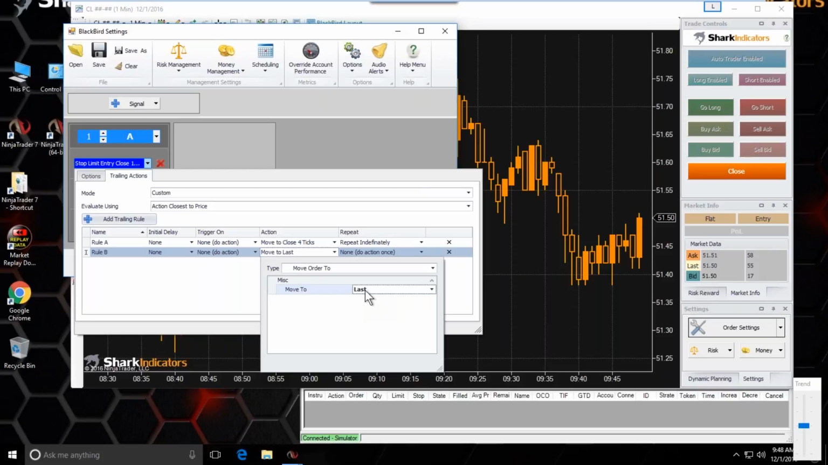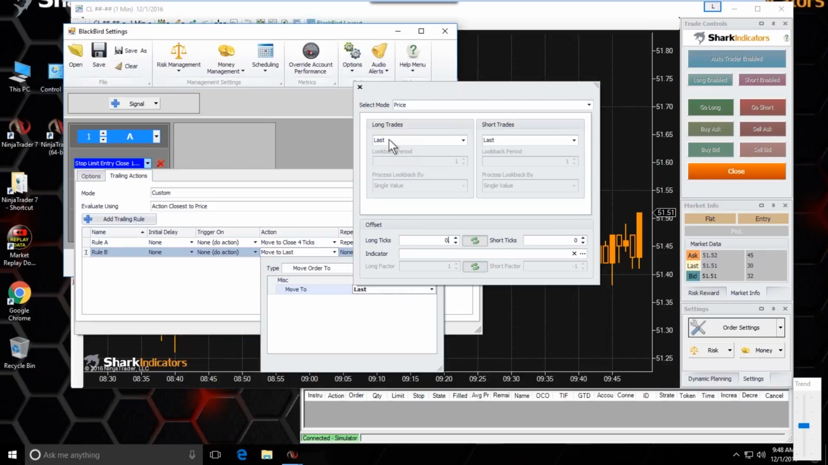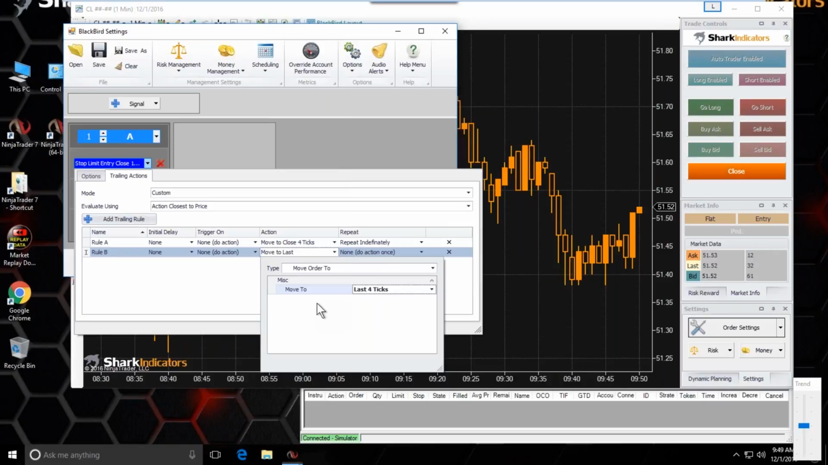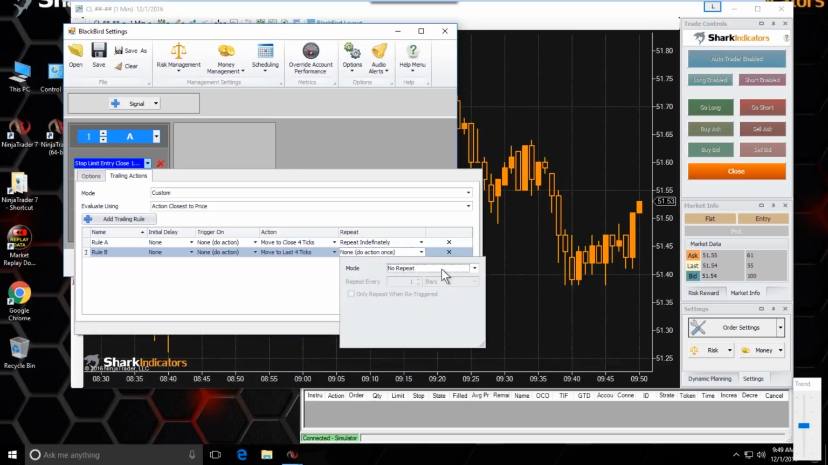So the last price is the most current market price that came in. So the last price is always real-time price data. So I can just keep it on the last price like that with 4 ticks, and then my repeat, we're going to repeat indefinitely again, but the repeat, I'll set this, so this needs to be ticks against direction, right?